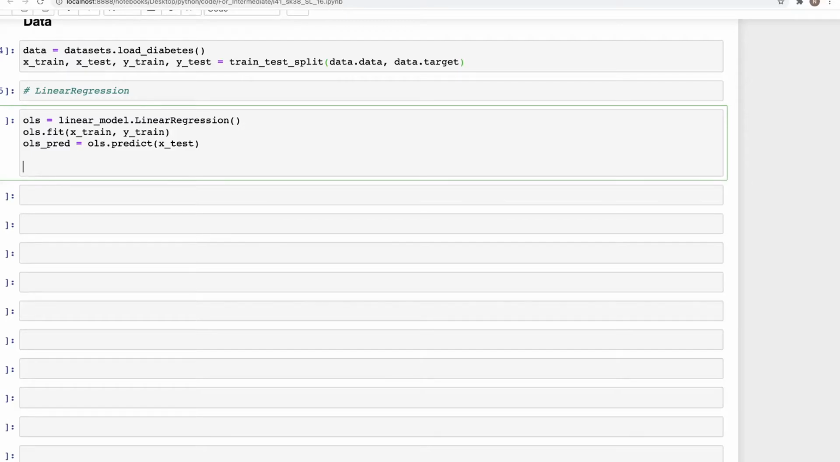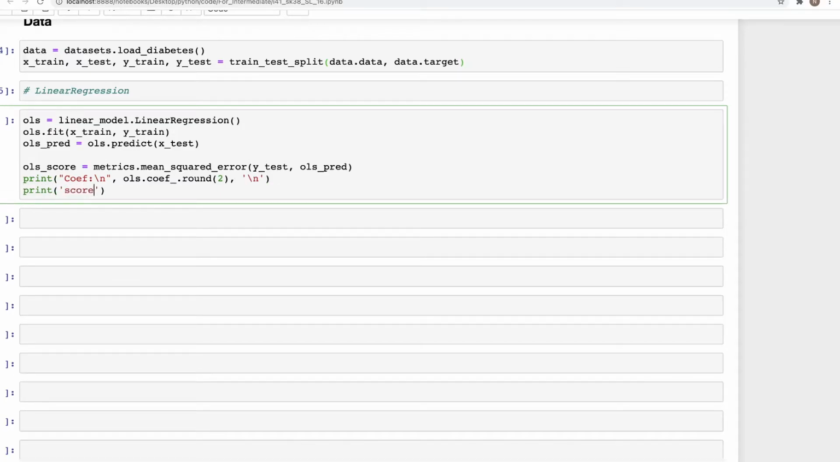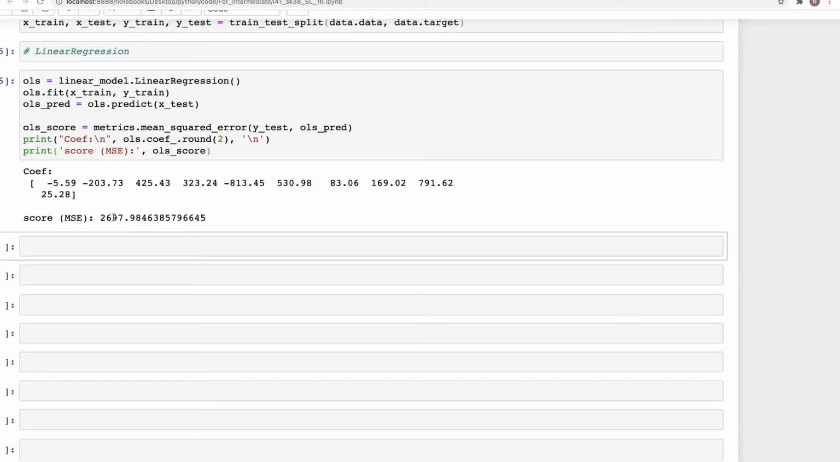and using both of these then we can calculate the score. So OLS_score is equal to metrics.mean_squared_error, and here we use the y_test and OLS_predict that we calculated above. And now we can go ahead and print the coefficients. So coefficients for this, and here we can specify OLS.coef_, round them up to 2 decimal places, and then we'll skip a line there, and then we'll print the score. So score, which is the MSE actually. So this is the MSE, and the value for that score is going to be in the variable OLS_score. So these are the variables we have, and that's the MSE that we get. Just to recap, the lower the MSE, the better it is.